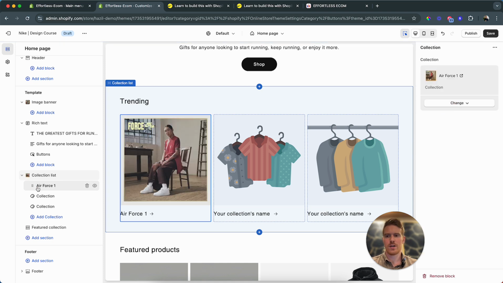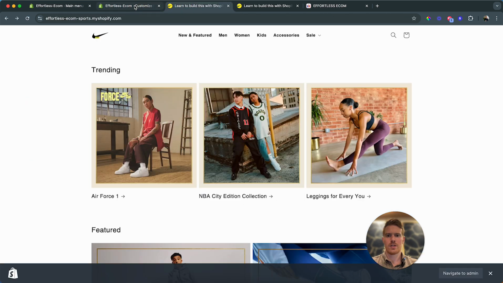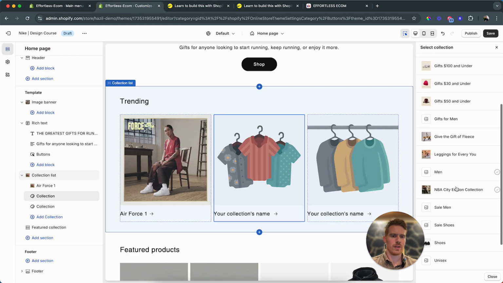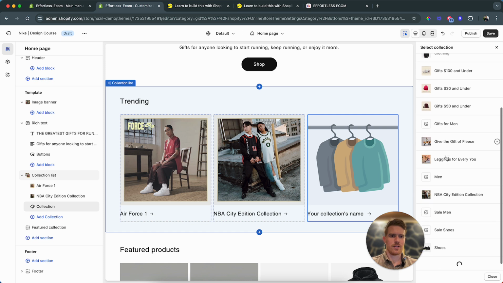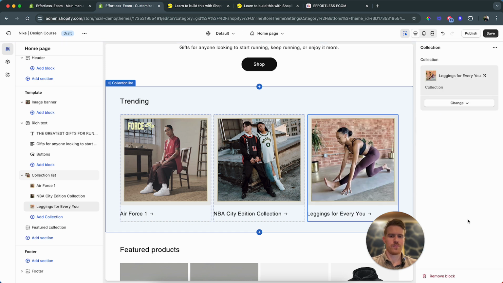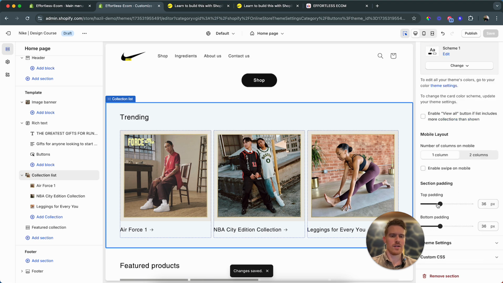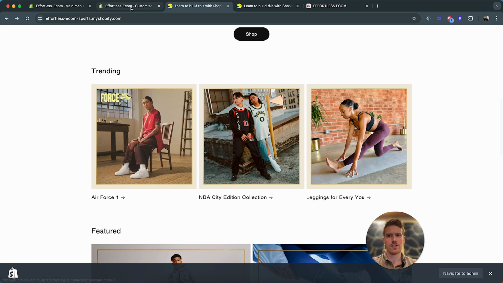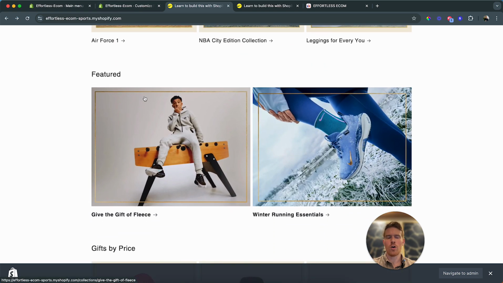This is the Air Force One collection. The second one was the NBA collection. And the third one is the leggings. And that's it. This is how we do it. If you want to change the spacing around, you can have the top padding and bottom padding here as well. But I think for now we're good. We might actually increase it a little bit, but let's add the next section first and then we'll see how the spacing works out.